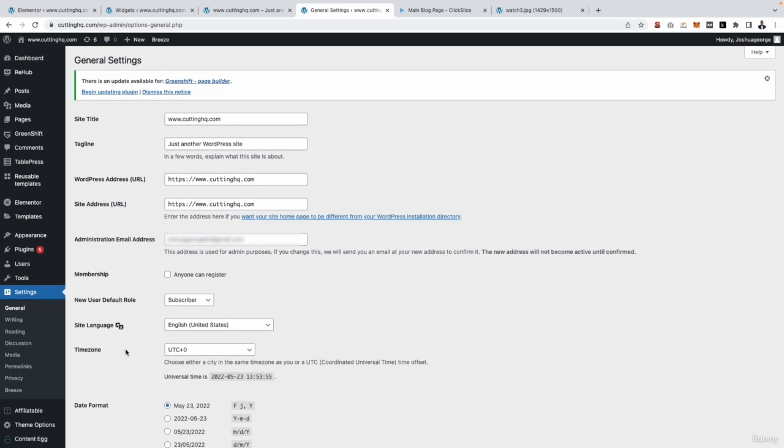But on the whole, that is pretty much the WordPress dashboard. I don't want to go too deep into it, as like I said, it's going to be different depending on what theme you are using. But that is pretty much how it is.